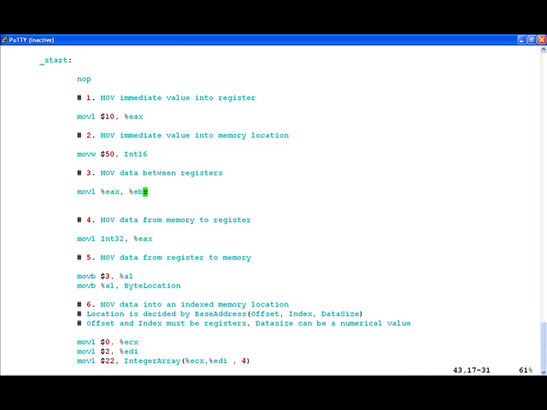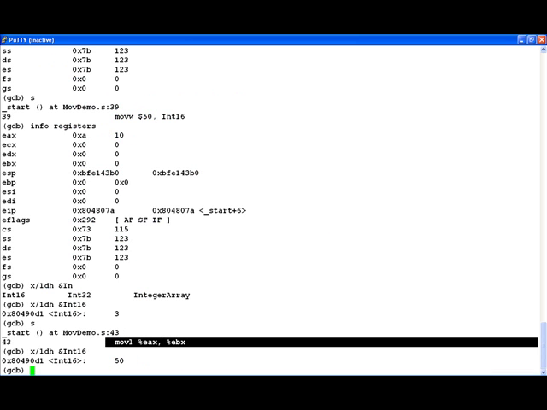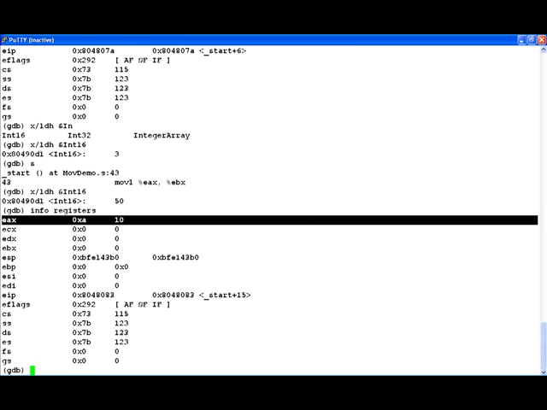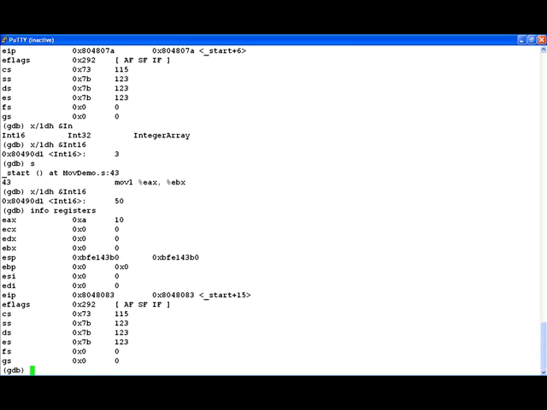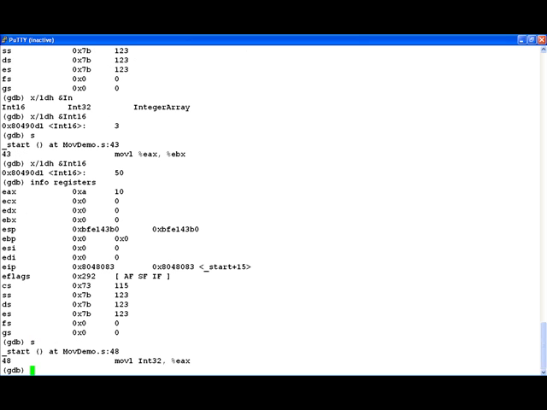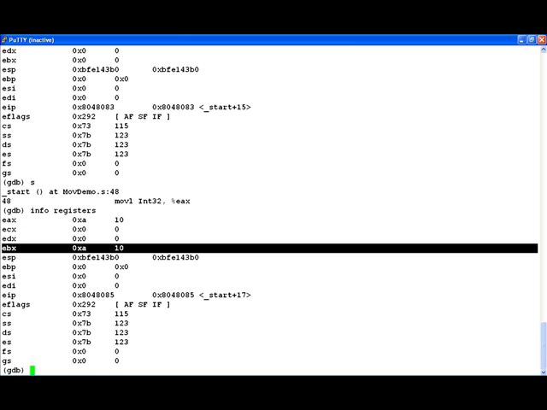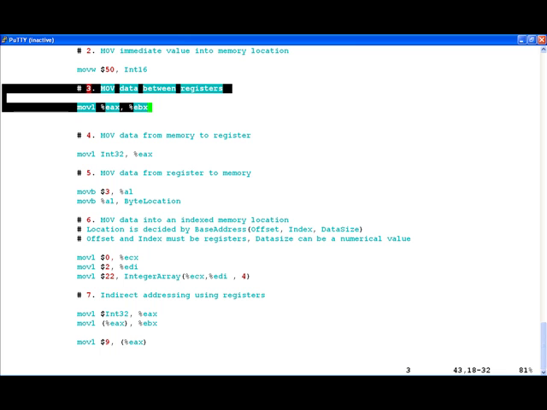Now let's look at the third variation, which is moving data between registers. In this example, we are going to move data from the EAX into the EBX register. Let's do an info registers first and look at what is in EAX. The value 10 is there, which we had copied previously, and right now EBX is vacant. Let's step through it and look at the registers now. Sure enough, both EAX and EBX are now 10. So this is the demo for moving data between registers.